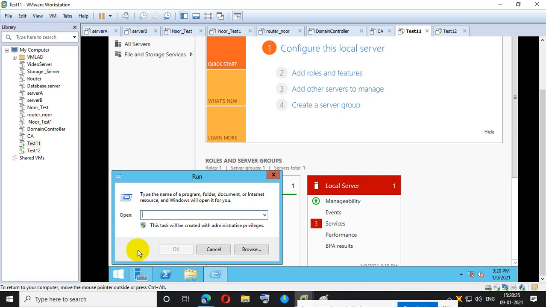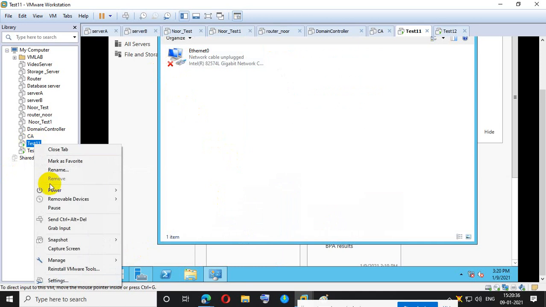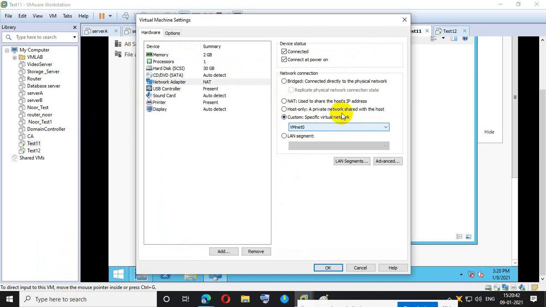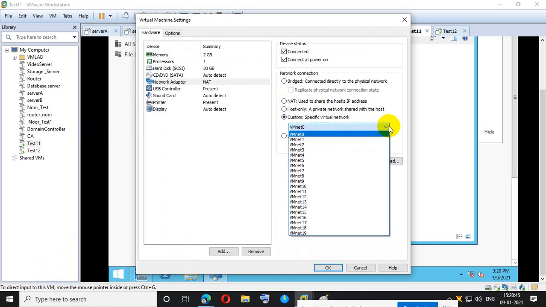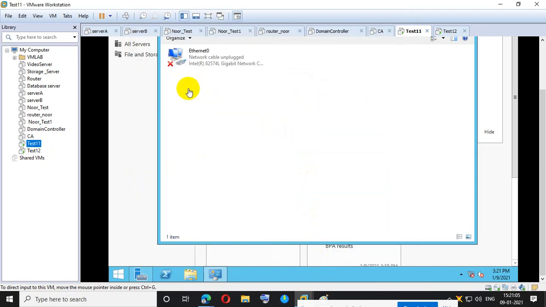So I'm showing you. I'm going to ncpa.cpl. You will see that the NIC card is in a disconnected state. Why? You have to go to Settings. Here there are up to 9 switches. You can use any one, but it should be the same for the machines you want to connect, test 11 and test 12. Click on OK. Now you can see it is in a connected state.